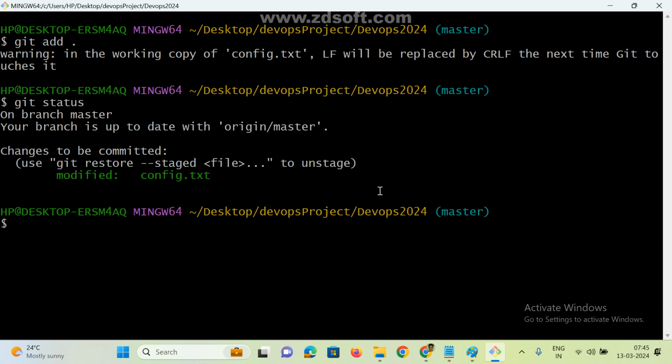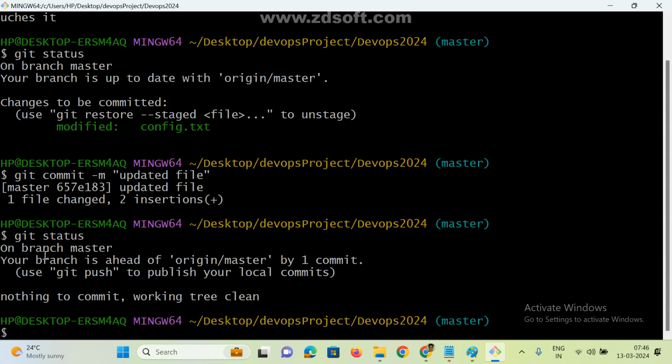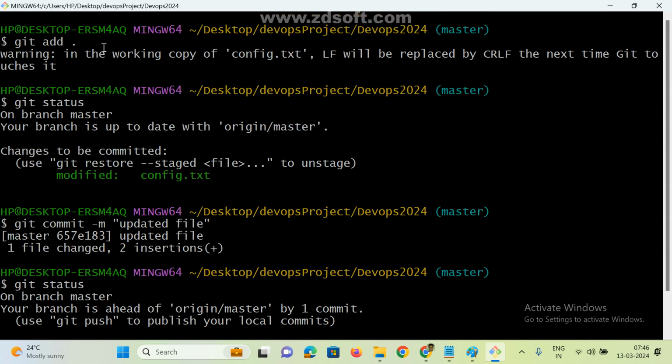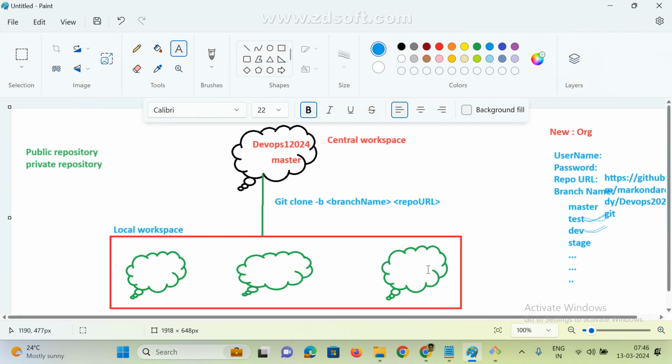Now I want to commit. What is the command? Git commit -m, and just updated file, I am giving some message. Now check the status, git status. Now it is in which area? Now tell me, I used git add also, I used git commit also. Now the file is available in which area? Here. Commit means that the file is available here.